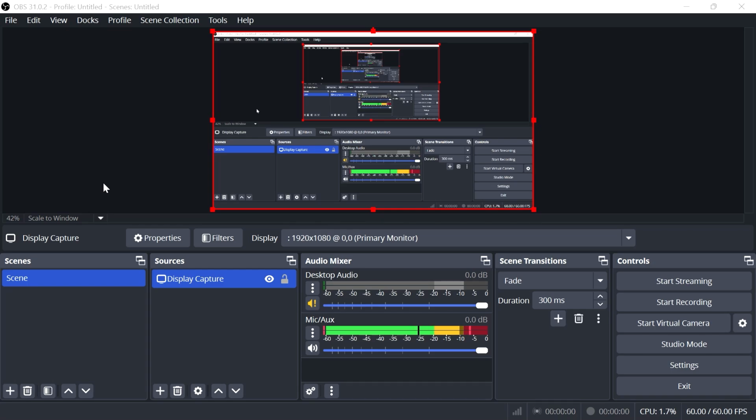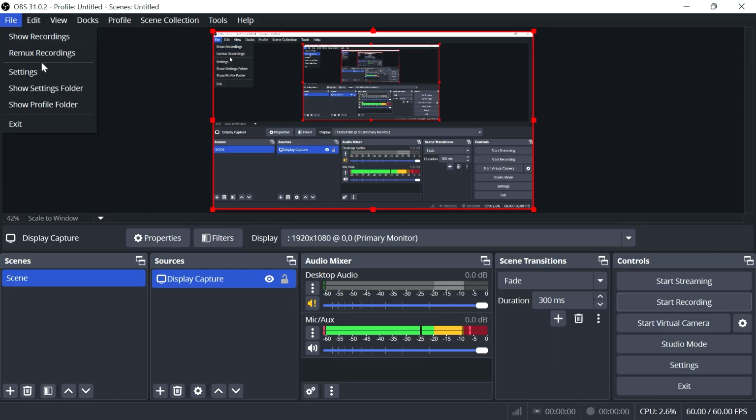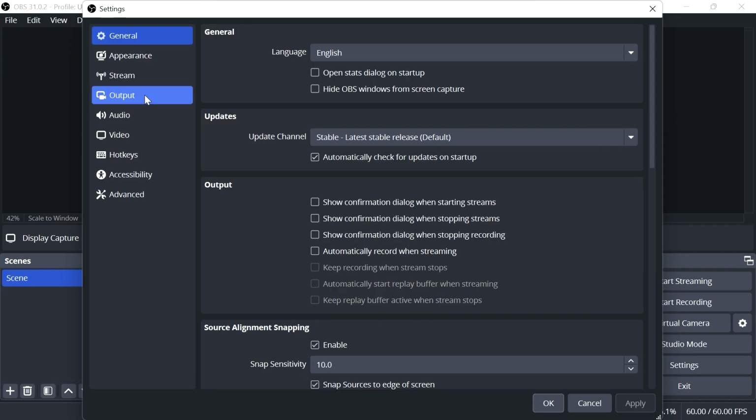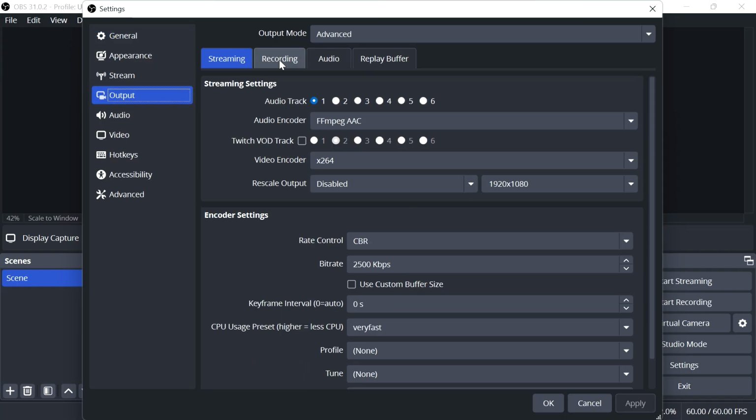How to record your desktop audio in OBS Studio. So the first thing you need to do is click on File in the top navigation and click on Settings. Then select Output from the left hand side and click on the Recording tab.